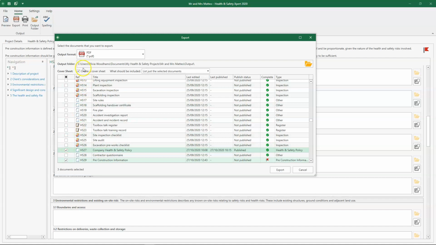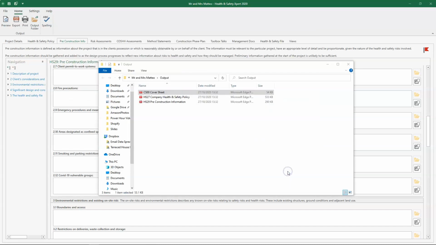You can opt to add a cover sheet. The cover sheet can include all the documents in the project, just the selected documents, or the selected documents plus any previously published documents. Look at the output folder to check the save location. Browse and select another folder if necessary. Once you're happy with your selections, click Export. The folder containing the pre-construction information will open up in Windows Explorer. You can then use the documents in the usual way, for example attaching them to an email.